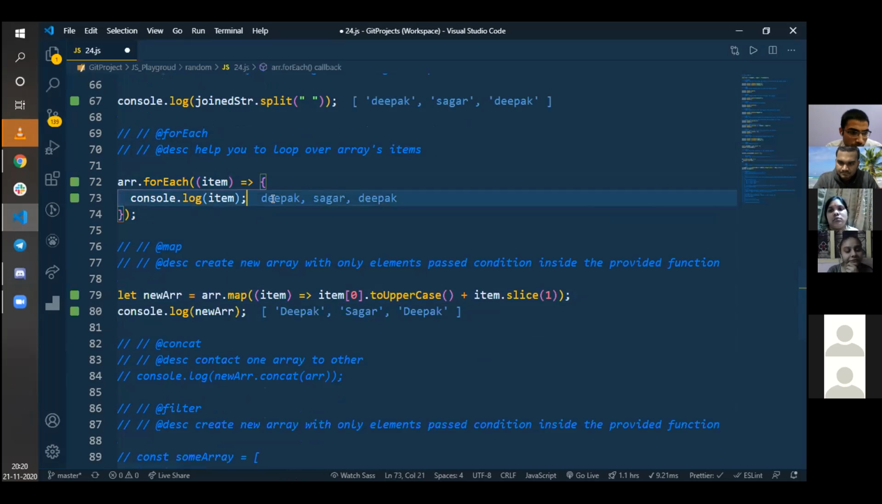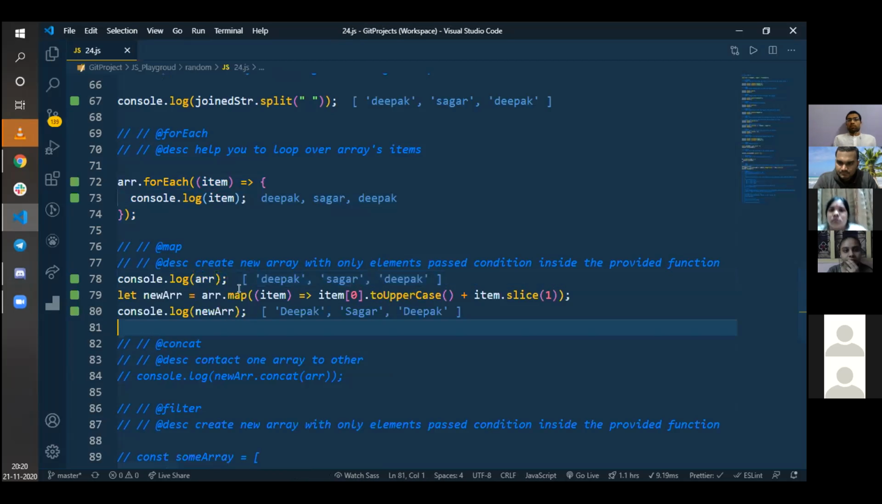Like if I console it here, my array currently is like this. Okay, Deepak, Sagar, and you can see the starting letter is not a capital letter. So what I did is I just mapped every element inside this and applied my functionality according to that, and it is working.